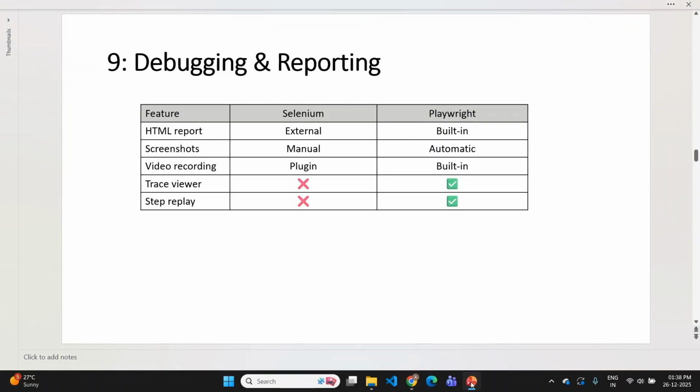Selenium requires a third-party tool for reporting and debugging, but Playwright provides it built-in. So the HTML report for Selenium is external; for Playwright, it is built-in. Screenshots we handle in Selenium manually. We can write code for Selenium, but for Playwright, it is handled automatically. Similarly, for video recording, in Selenium we require a plugin, but for Playwright, it is a built-in feature. Trace viewer and state replay are not available in Selenium, and both are available for Playwright.